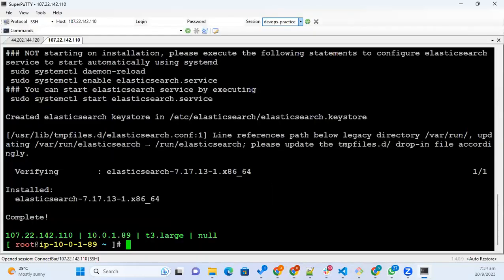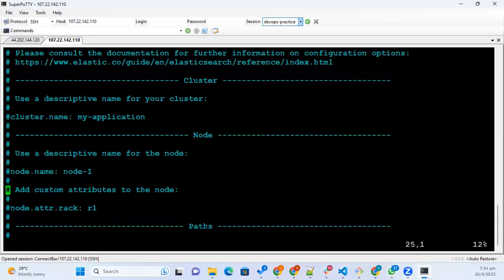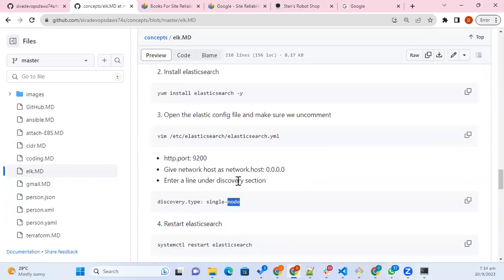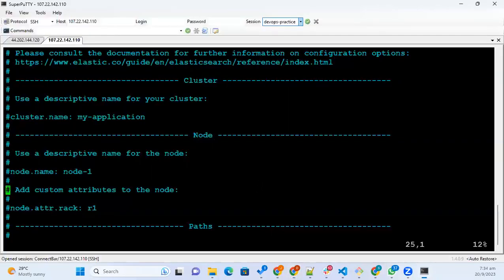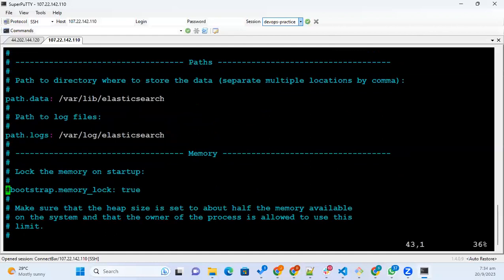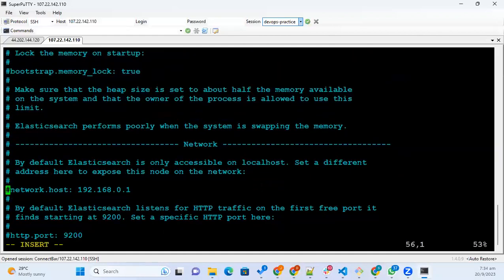Okay, open this configuration file, and we need to uncomment a few things. You can see I just wrote here: uncomment this http.port and network.host to allow remote connections, and then keep this line under the discovery section. We'll do this now. You can see this network.host. Uncomment and then give 0.0.0.0 so that you can open it from the internet. Otherwise, you cannot open it from the internet.